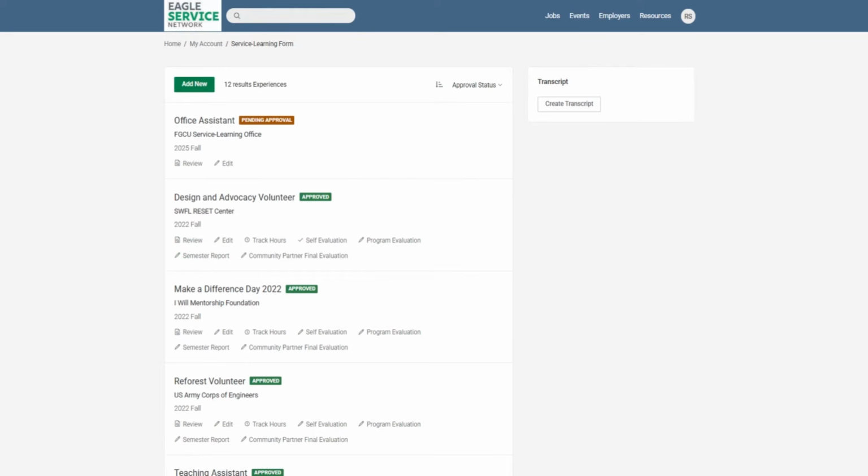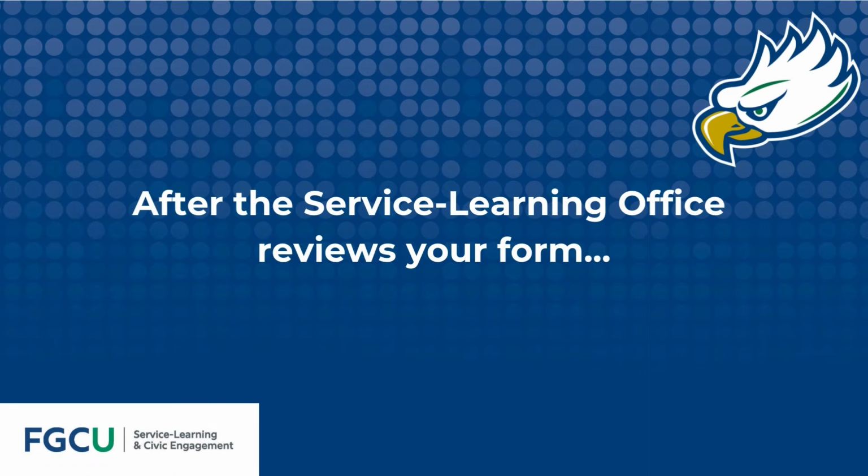Once you submit that form, you will be taken back to the Service Learning Forms page, and you will see a yellow box at the top of the form that says Pending Approval. This means that someone from the Service Learning and Civic Engagement Office has not yet manually approved your form. We approve every Eagle Service Network form manually to confirm that the experience you describe in the form meets the requirements for service learning. So it may take us several business days to review your form depending on the volume of forms at that time.